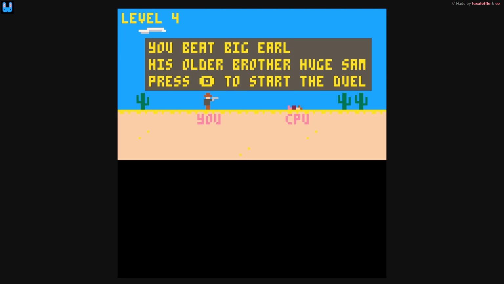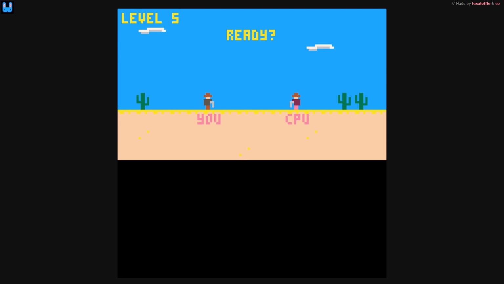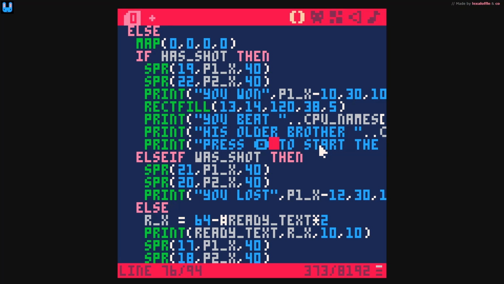All right, and now Huge Sam is next. This is 20th of a second. Ready, and I just wasn't fast enough. All right, so this is working pretty well. There are a couple of things that we need to fix.